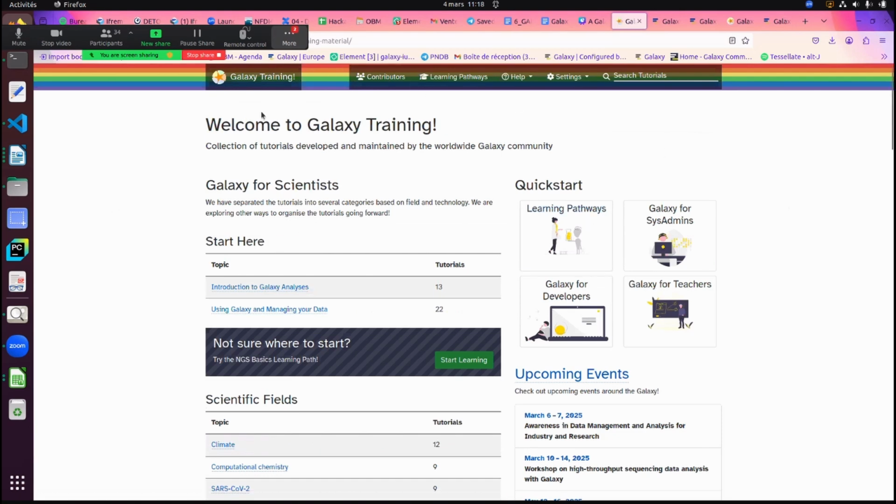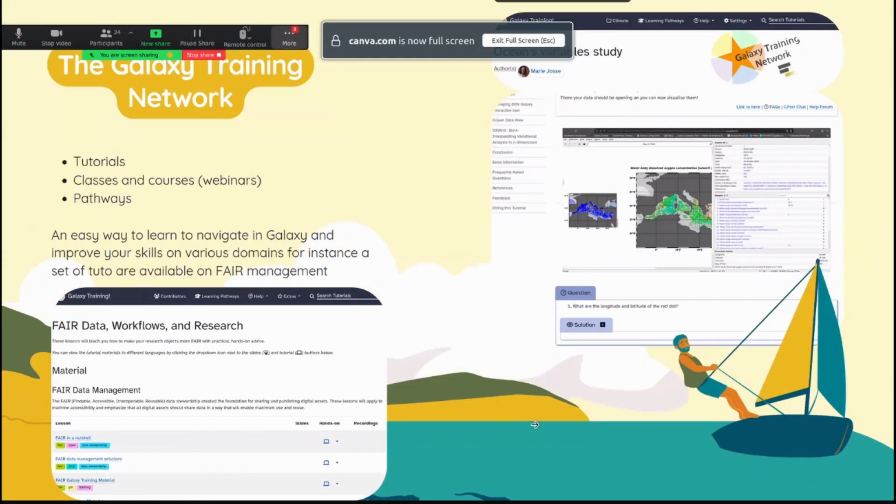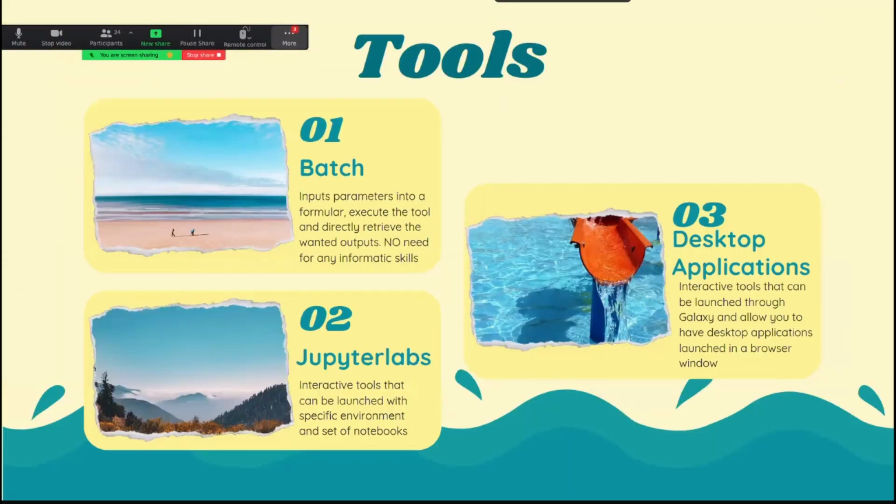So yeah, that's the Galaxy Training Network. Everything that you need to understand Galaxy is here. And if you want, for instance, to understand how the tools work, how the theory works behind it, you will find it in the Galaxy Training Network. So let's go back to the presentation. So once you've seen the Galaxy Training Network, let's bring a bit of theory in our presentation here.